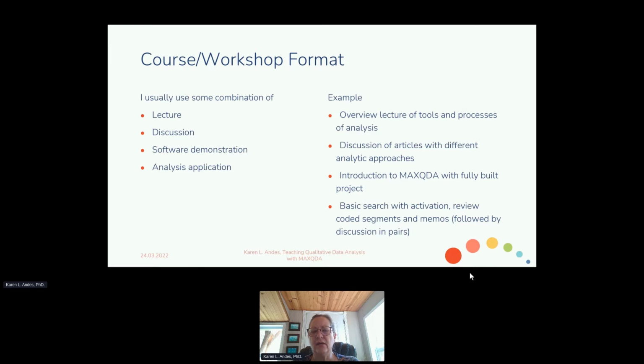So for example, I may do a lecture on the tools and processes of analysis, which I'll describe a little bit more in detail in a moment. I have typically a discussion of a few articles with different analytic approaches, an introduction of MAXQDA with a fully built project so they can see sort of the end result before we get into the nitty-gritty of individual functions. And then I also like to show them a basic search with activation so that they can see what it looks like to review some coded segments and memos.